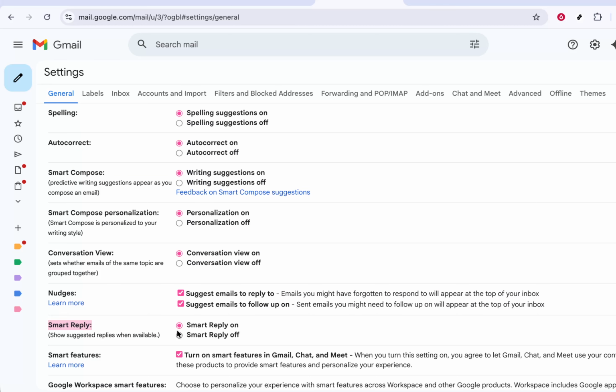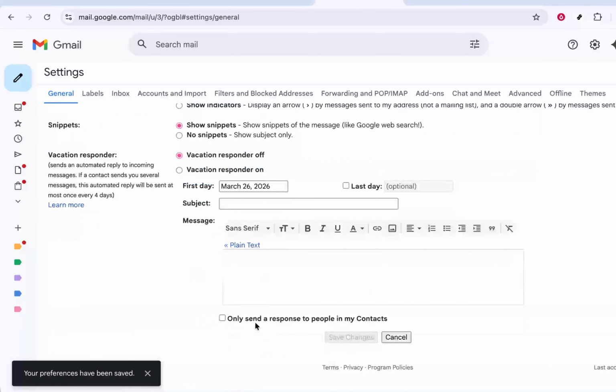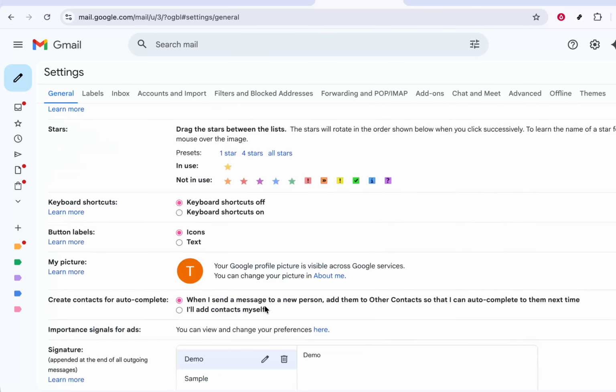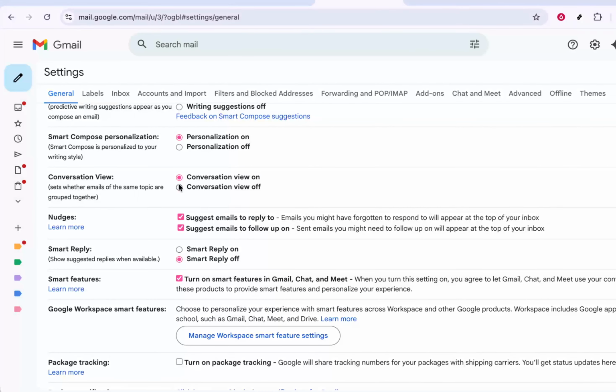Under this heading, you'll see two options, one to turn Smart Reply on and one to turn Smart Reply off. Right now, if Smart Reply is active, the on option will be selected. To disable it, simply click on the option that says Smart Reply off. Once you click it, the radio button next to off will be filled in, indicating that you've changed the setting.